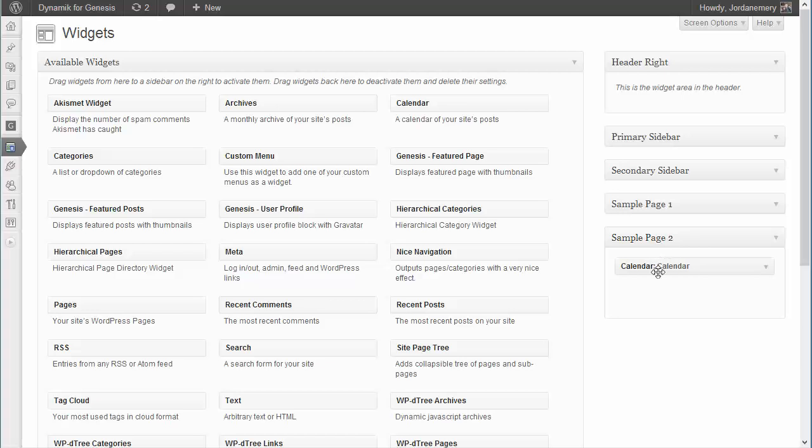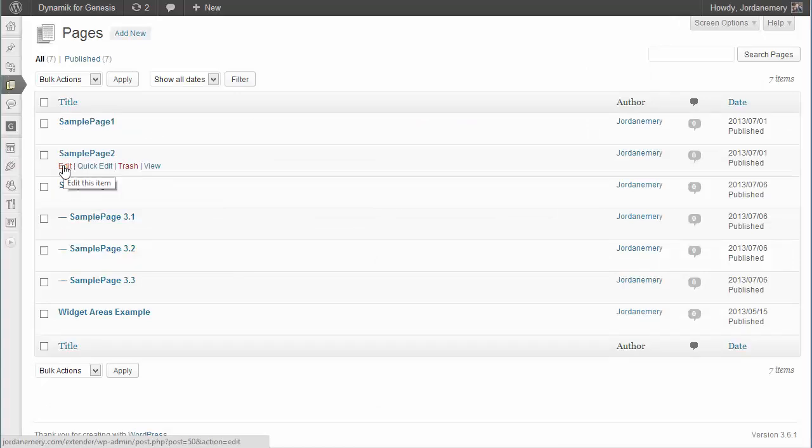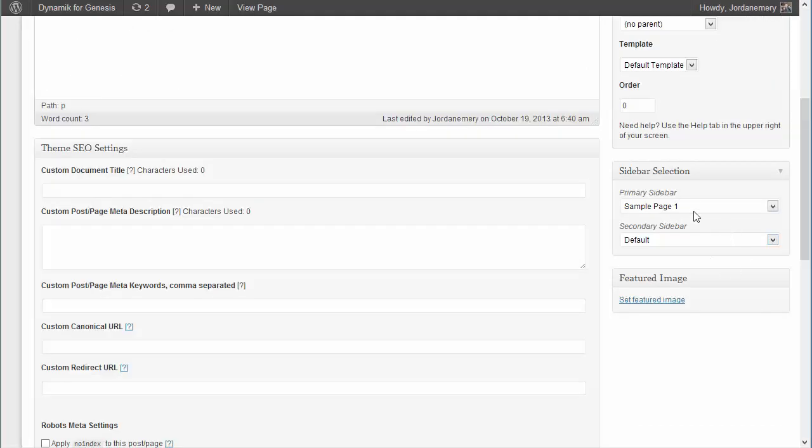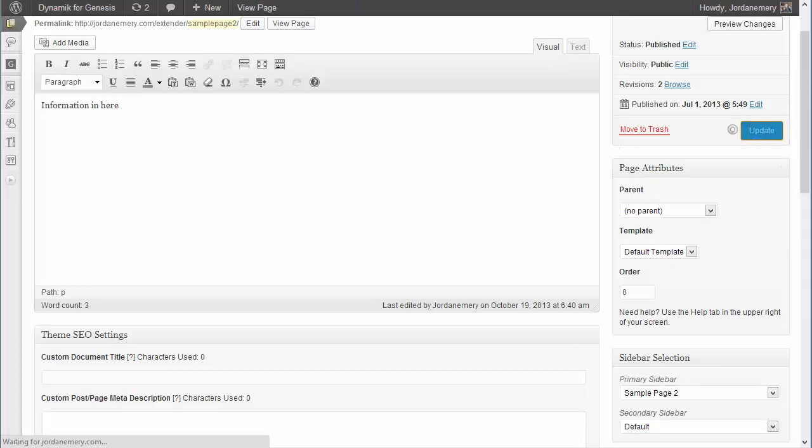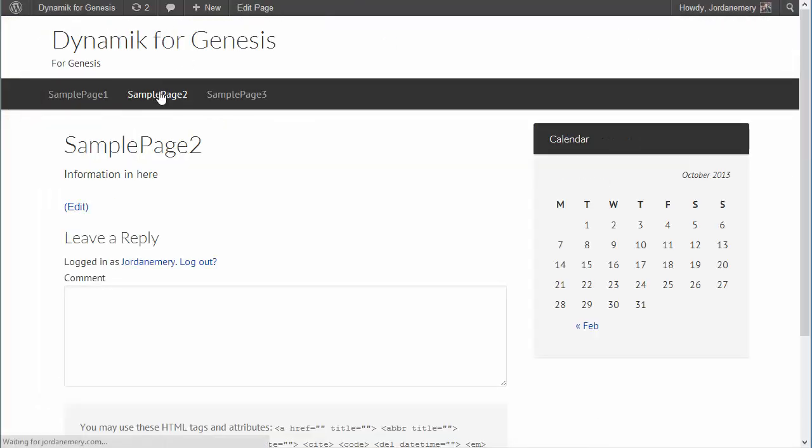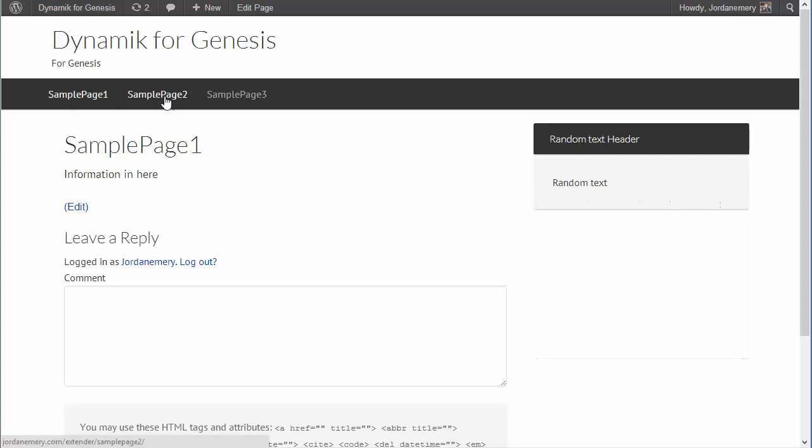Sample page 2, you know, we're going to include a calendar. We just drag it over and whatever we want here for that page, and then we want to apply this widget to sample page 2. So we go to page 2, edit page 2. On the right hand side, now we get sample page 2. You click it, update it, and go to sample page 2, and there's sample page 2's custom sidebar for that page. So now you can just keep on doing this as many times as you want. Put any sidebar anywhere you want, and it works out great.